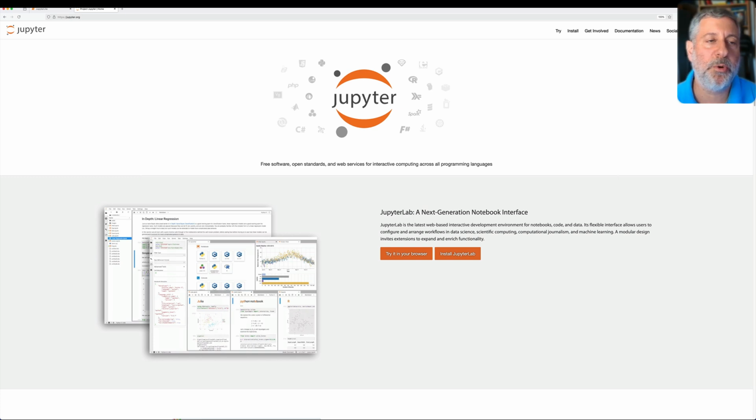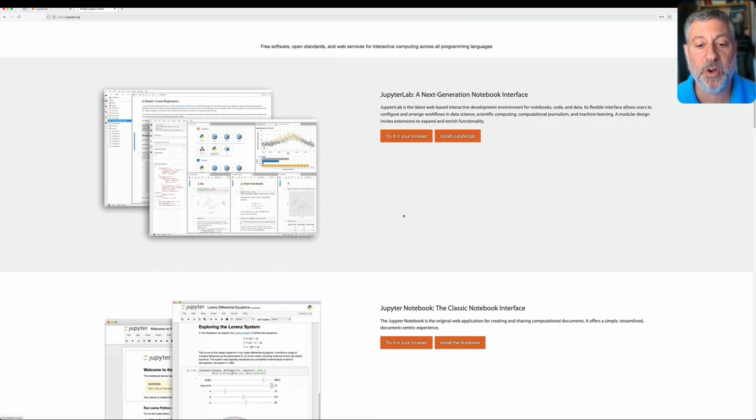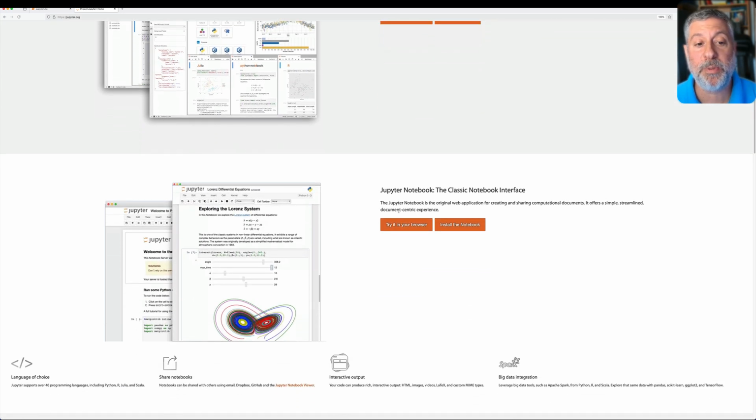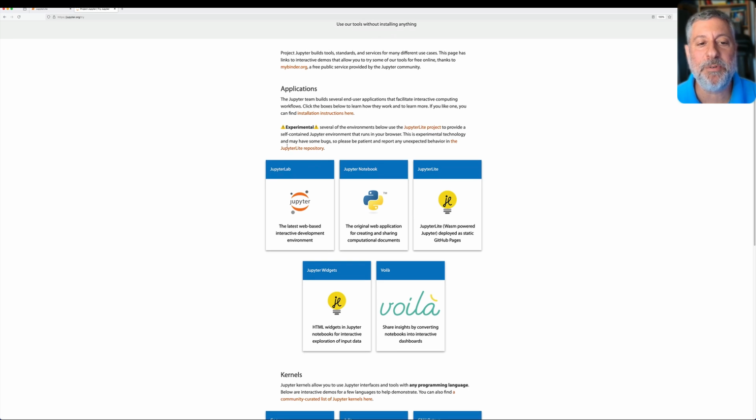Well, if I go to Jupyter.org, the homepage for the Jupyter project, you'll see here it says try it in your browser, meaning try Jupyter in your browser. And you can try either JupyterLab or just plain old Jupyter Notebook. So I'm going to click here, Jupyter Notebook. Actually, both of them take you to the same place. And then it gives you the options of JupyterLab, Jupyter Notebook, and here it says JupyterLite. And this is our focus in this video.